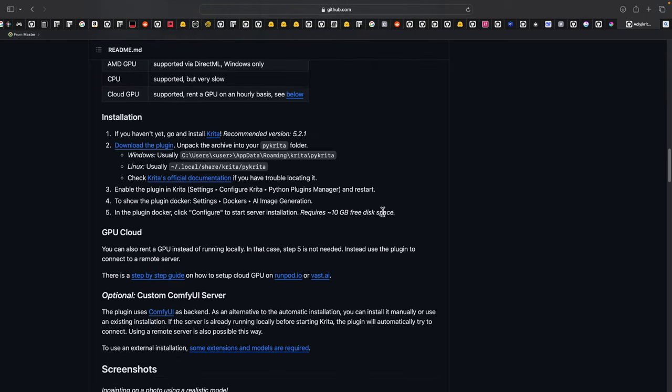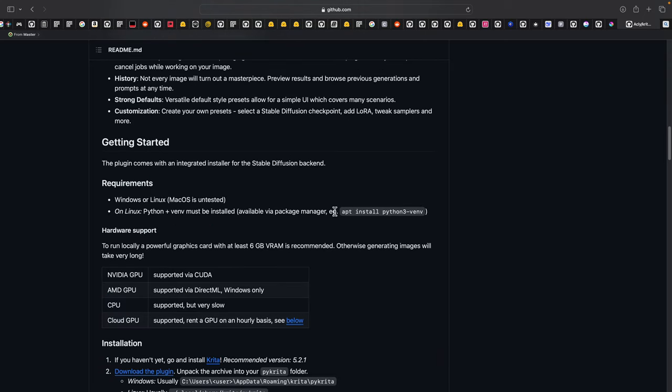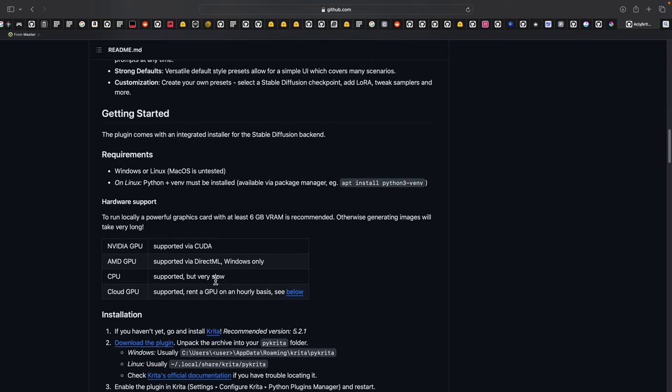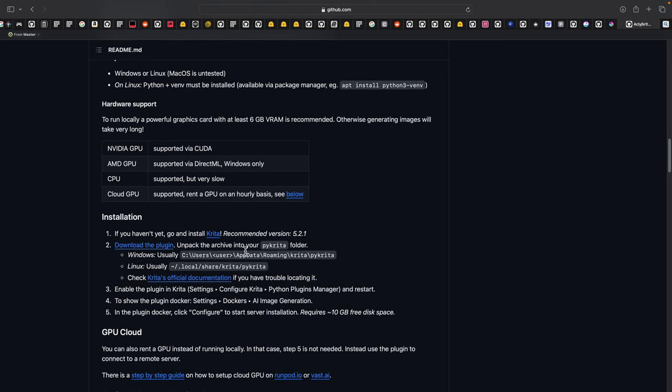If you read the page, you will know how to install the plugin. The fastest way to generate AI art, like stable diffusion art, is if you are using an NVIDIA GPU. The one I'm using is a Mac Mini with an Apple CPU, which is supported but very slow. It's getting a little bit faster, so I want to try this. Okay, so let's get started.